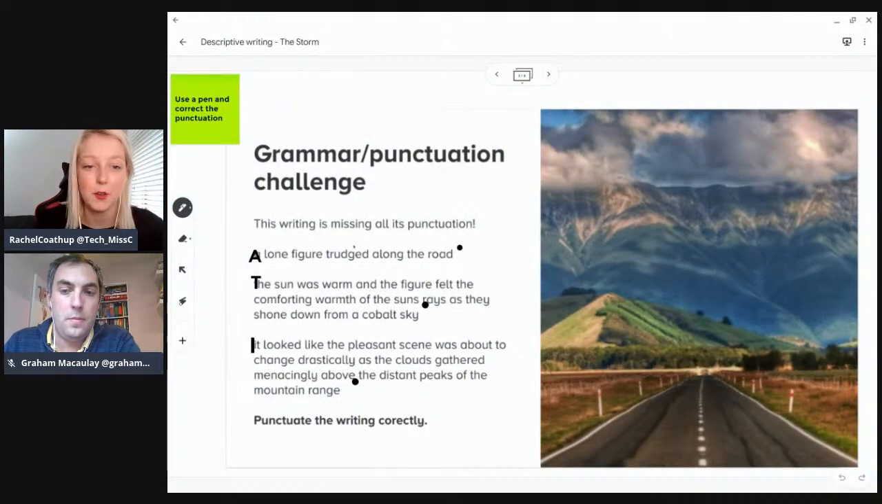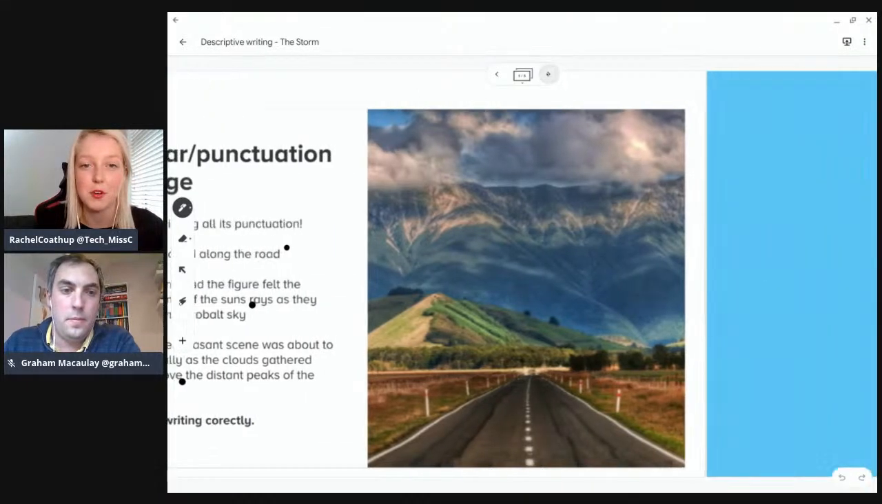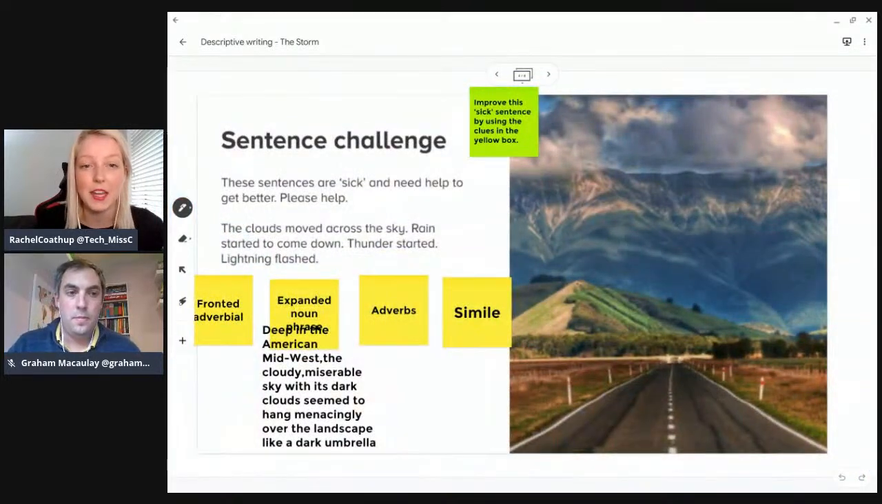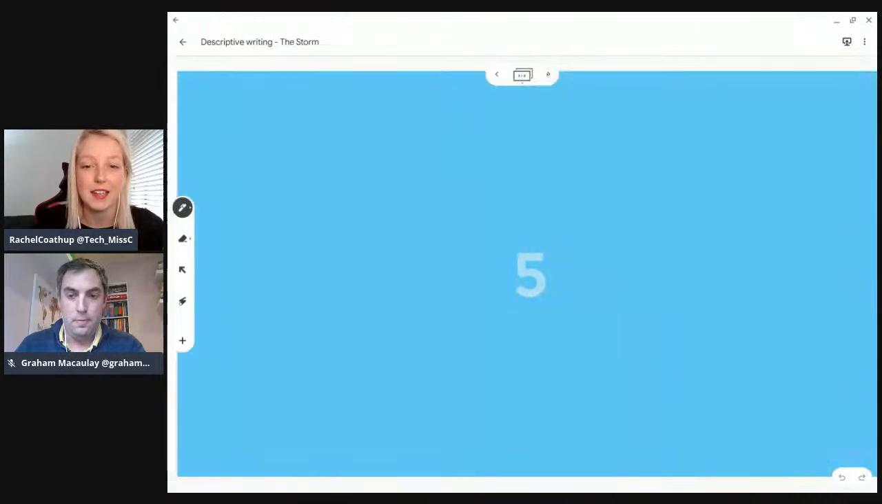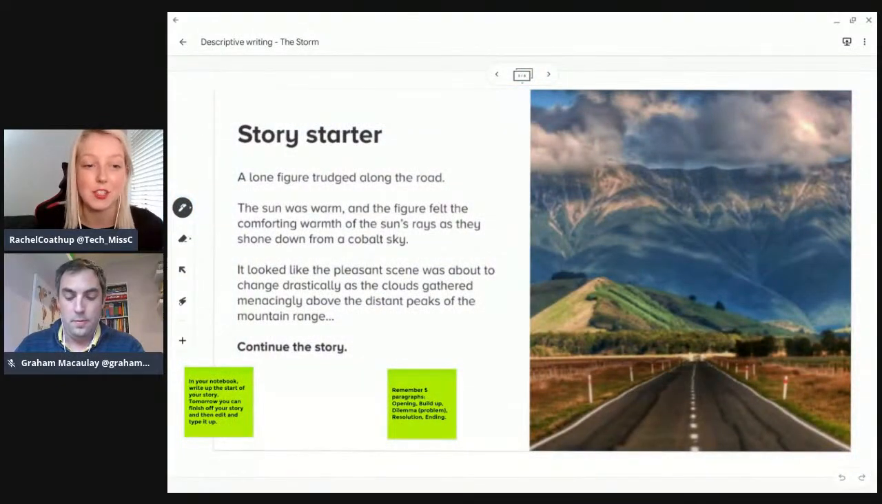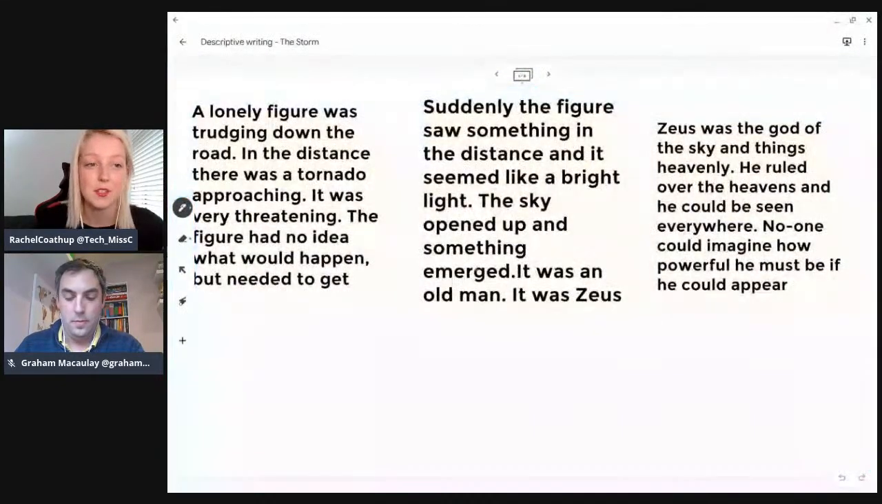Being able to quickly go through and add in grammar and punctuation using those annotations within Jamboard. And then starting to come up with those sentences and actually starting to develop the story. So you'll see here that the pupil has gone in and actually started to develop their writing in that sample there.